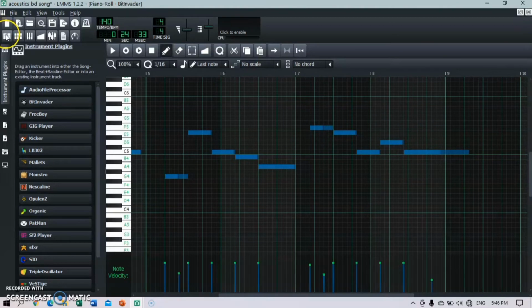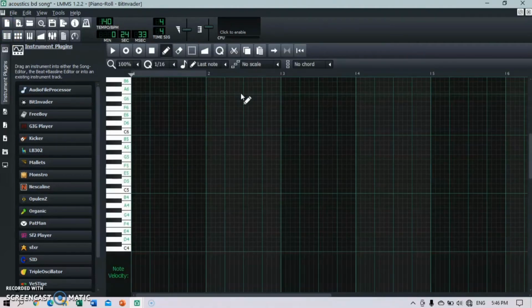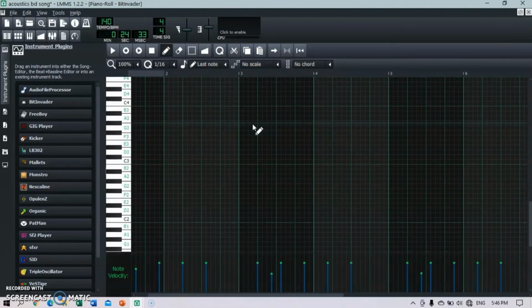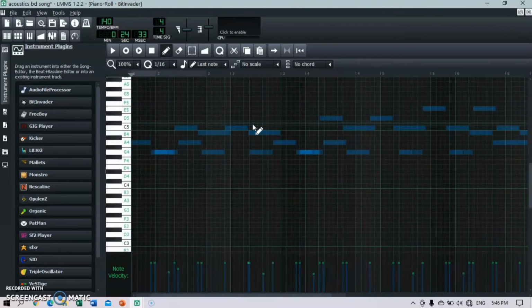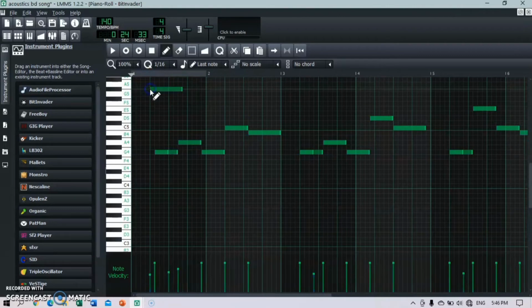Next, open the other tracks and just click the paste button. So here you go. You can see that the notes are showing up. So we are ready for the melody. So let's hear it first. So this is the sound that we get for the melody.